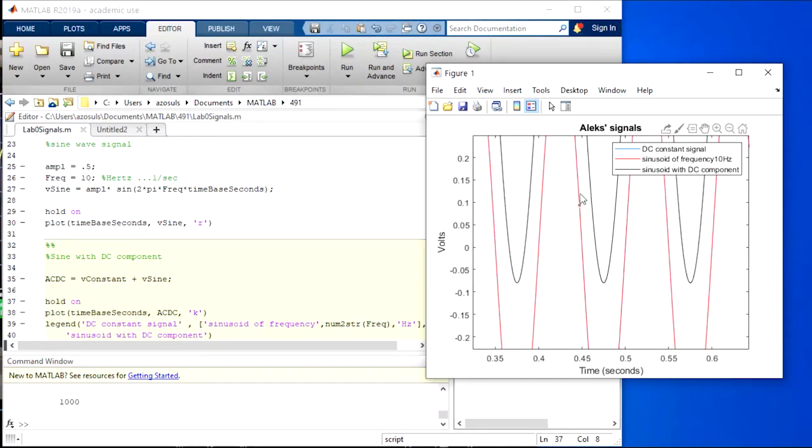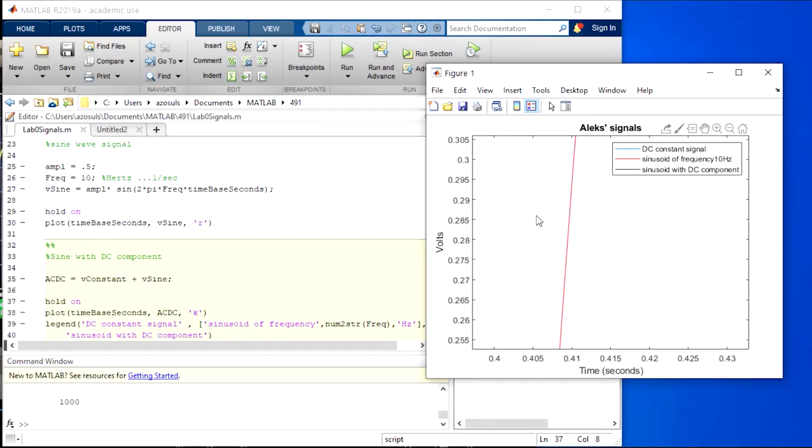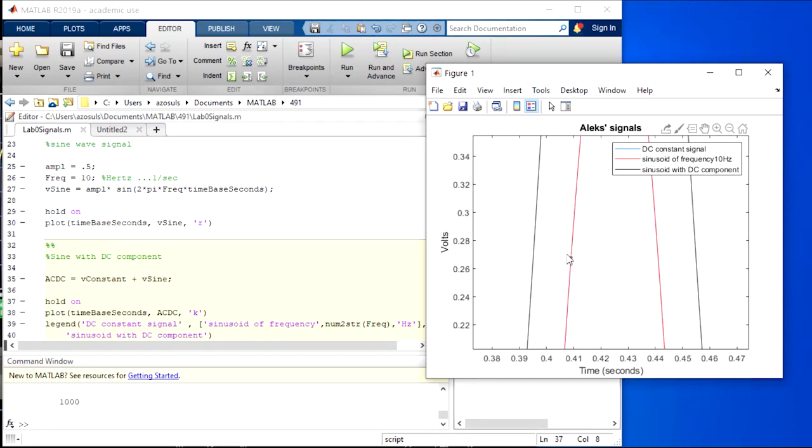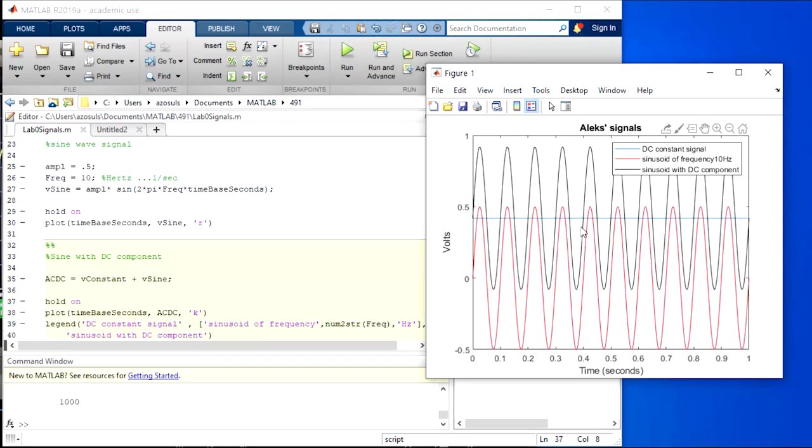Notice when I'm zooming in on these signals, they look continuous, right? And you're like, well, hey, we made a discrete signal. Why is it continuous? MATLAB's plot function is doing us a favor in interpolating the signal, because a lot of times humans like to see things as continuous.